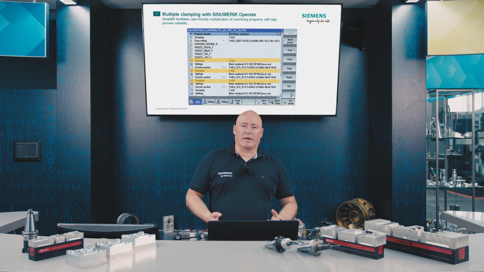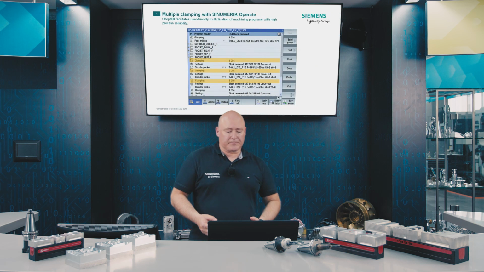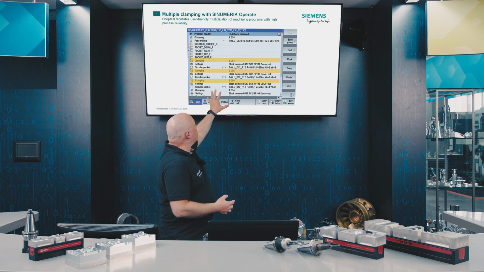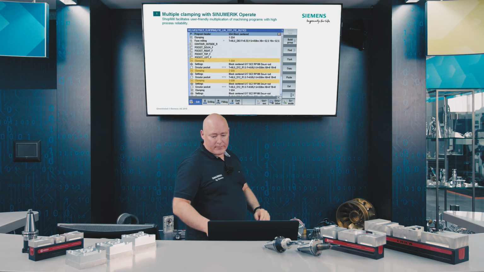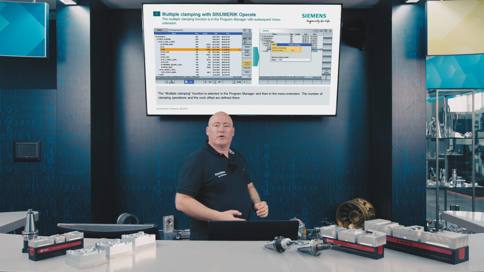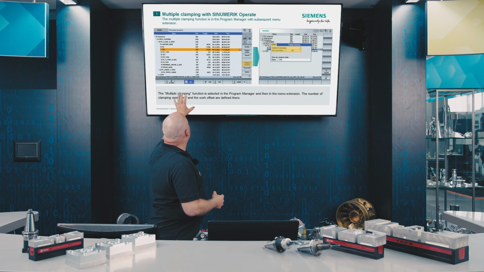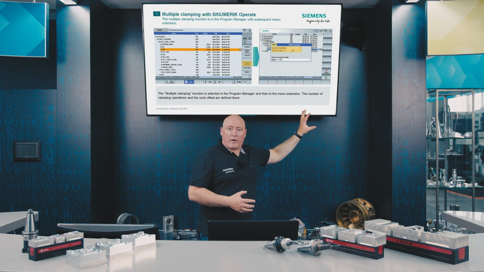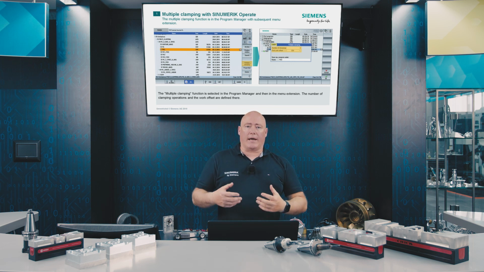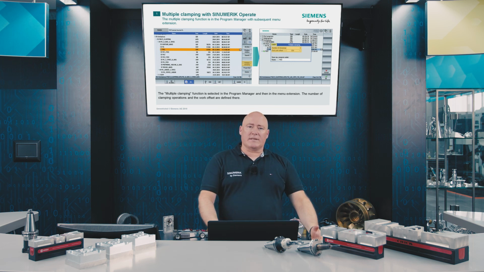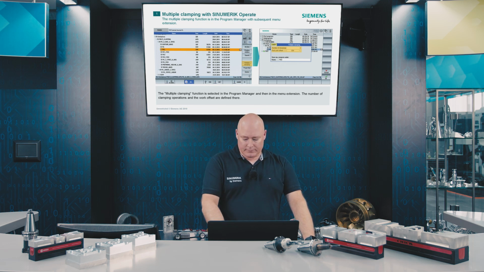Implementation of this effective manufacturing variant in Cinemeric Operate is as follows. A complete generated program in ShopMill, compact program output. The multiple clamping function can be found in the Program Manager menu option. Following activation of the multiple clamping function, another window opens in which the parameters are entered. A detailed description of precise functioning is provided in the practical section.